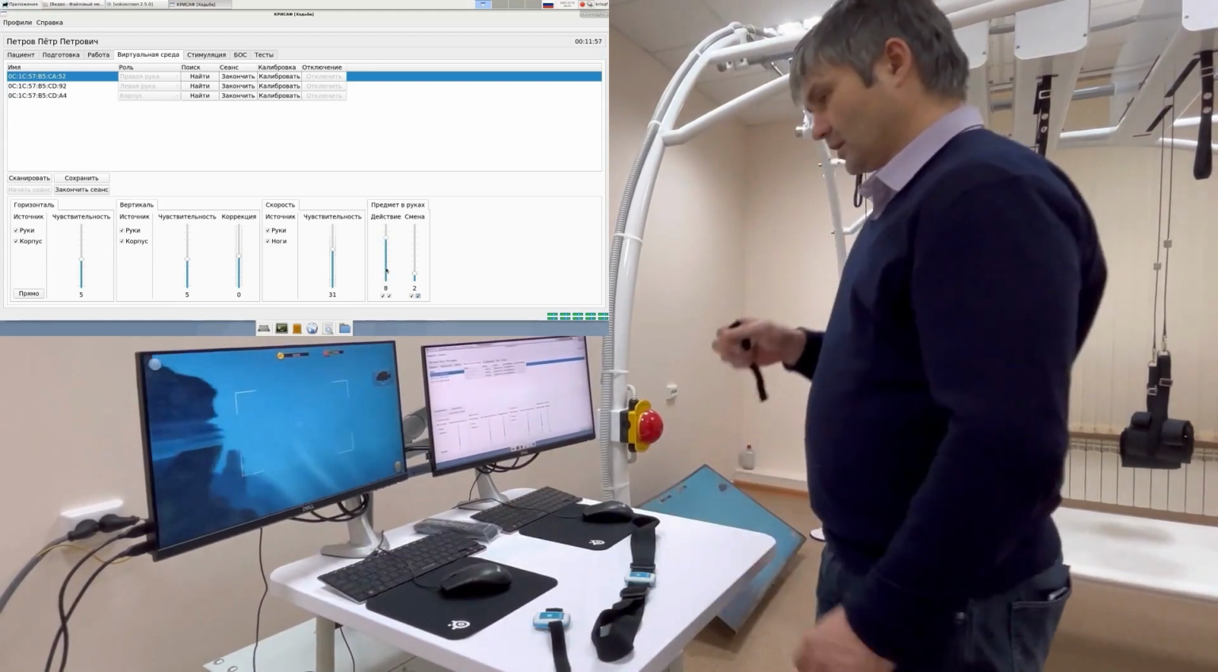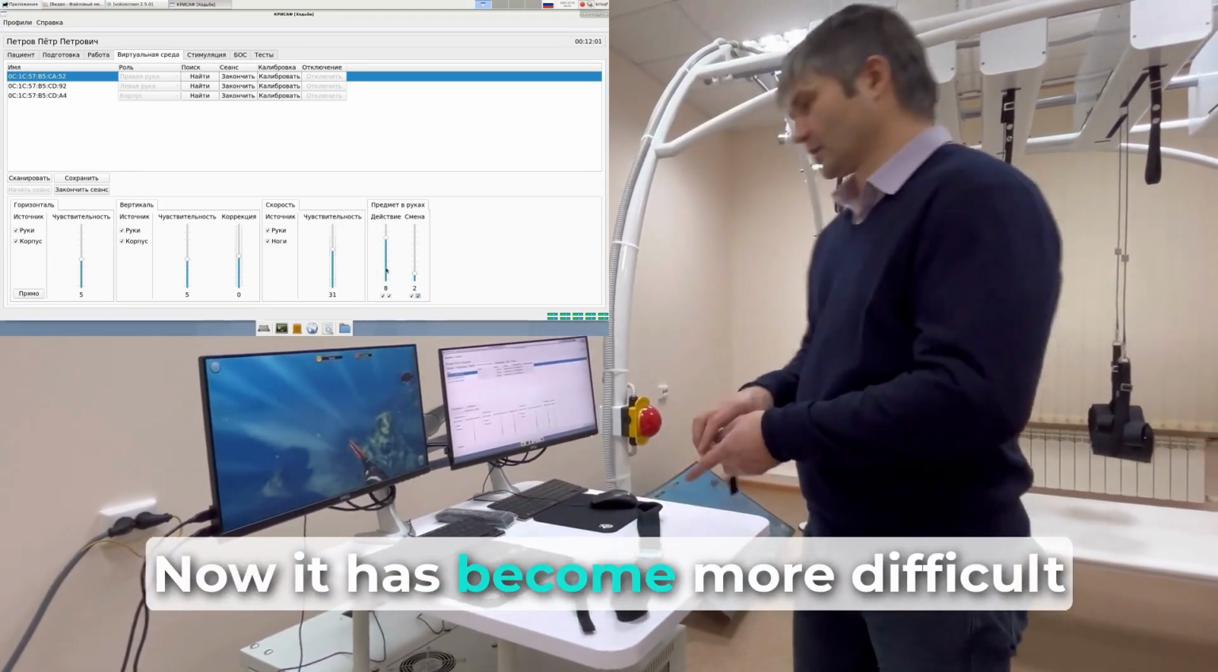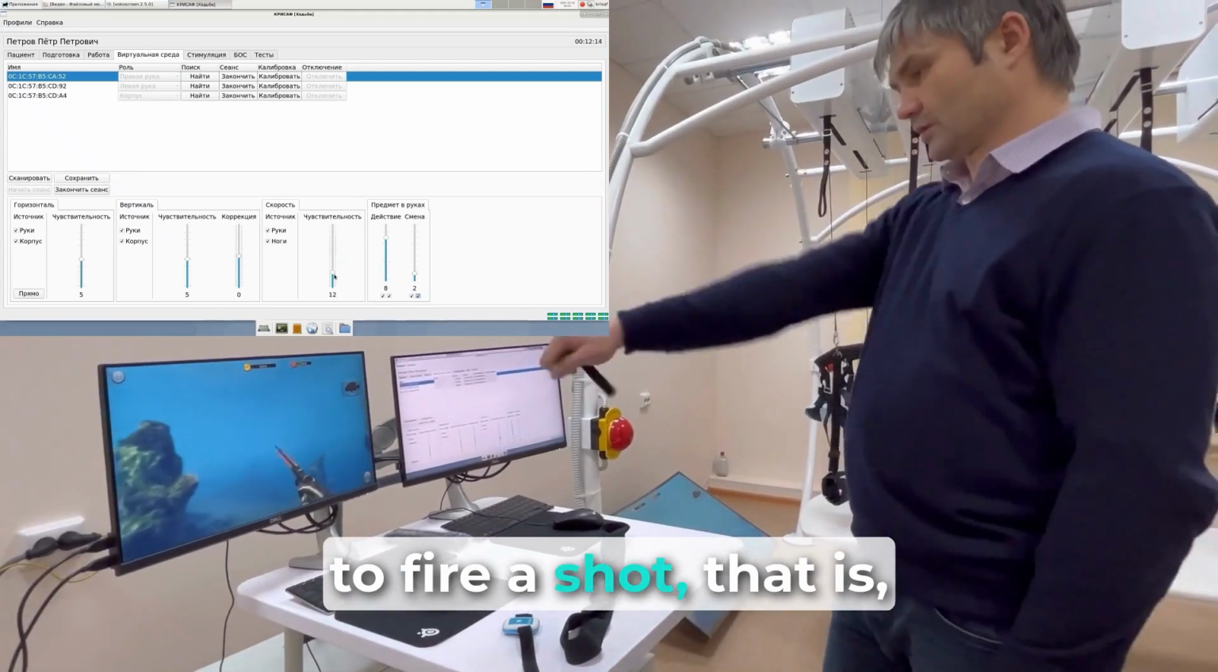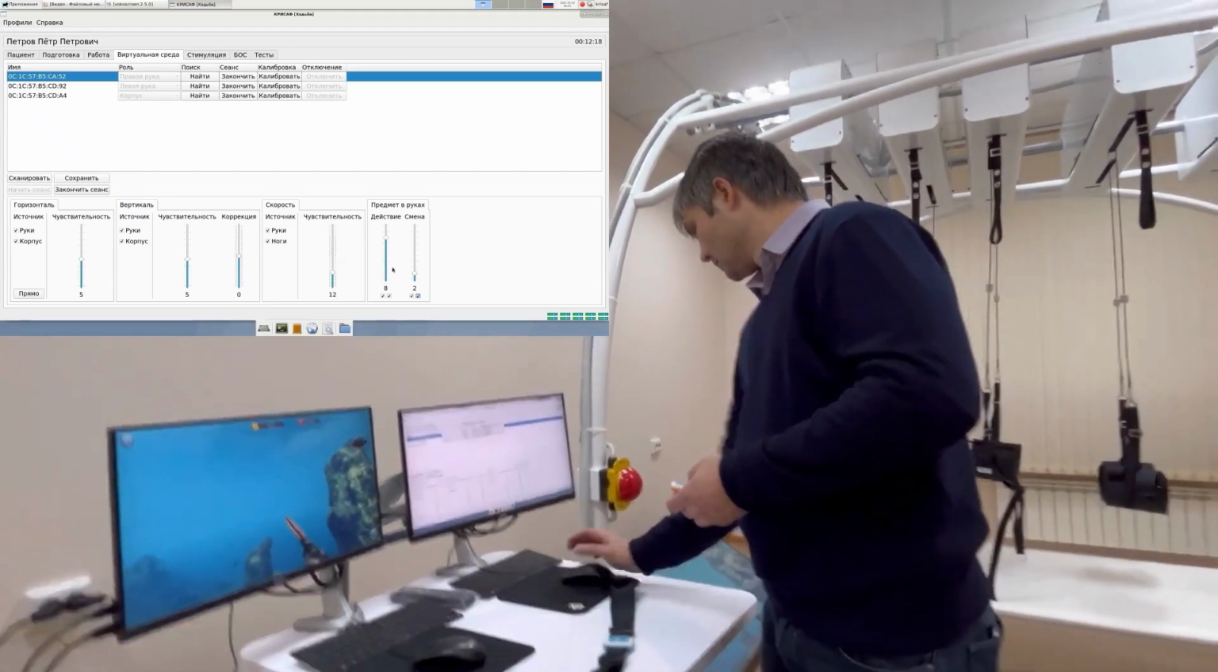Shot setting. Let's set the sensitivity to 10. Now it has become more difficult to fire a shot. That is, only a very sharp movement allows you to.